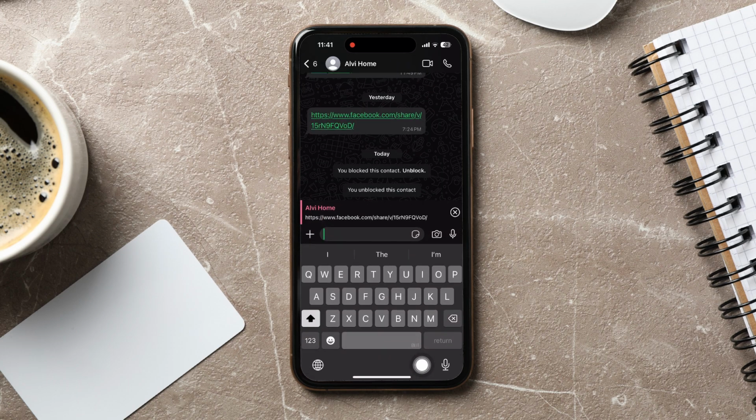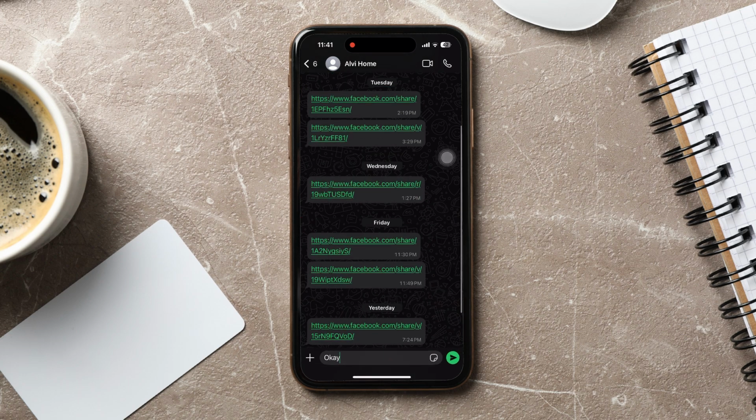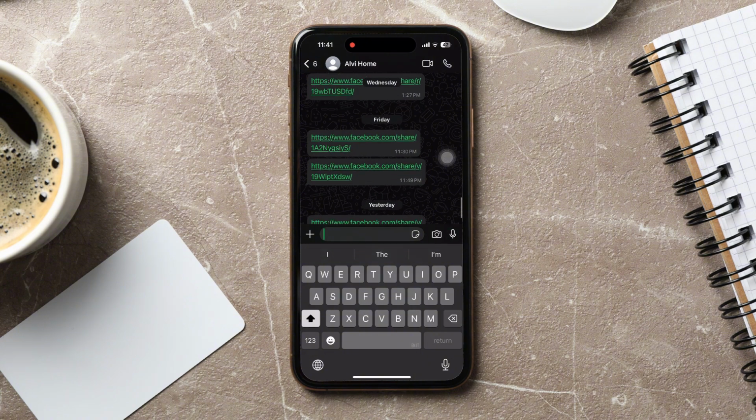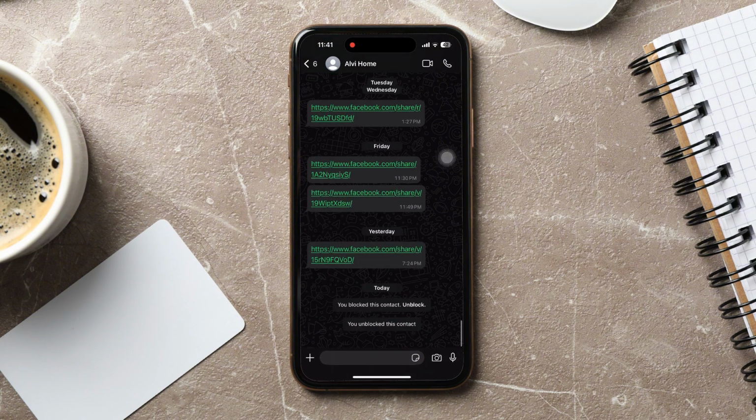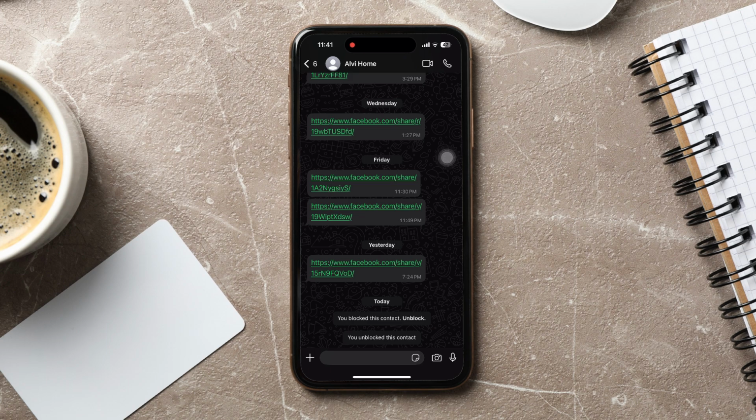Type your message in the text bar and tap on the send button. You have now successfully replied to this message. You can repeat the same to reply to other messages from your friends on WhatsApp. So, by following these steps, you can easily reply on WhatsApp.